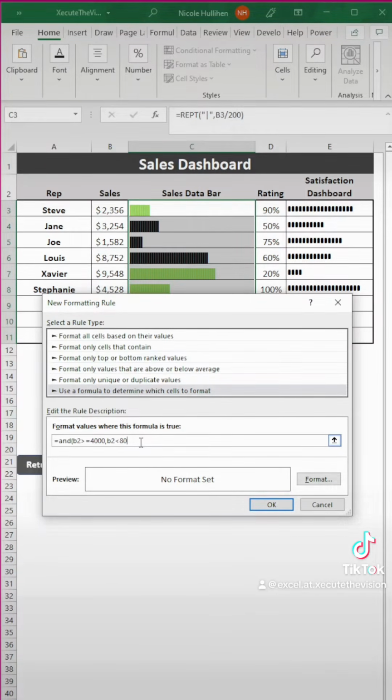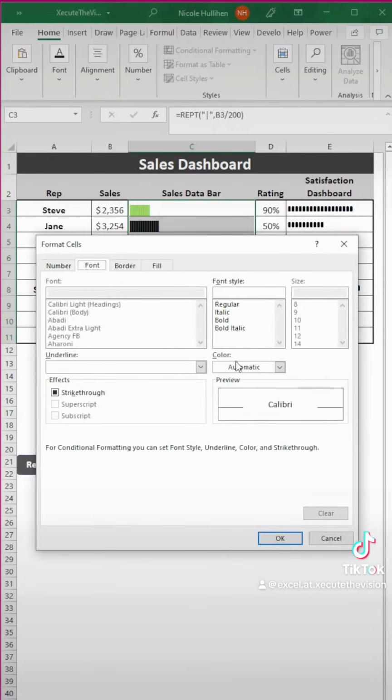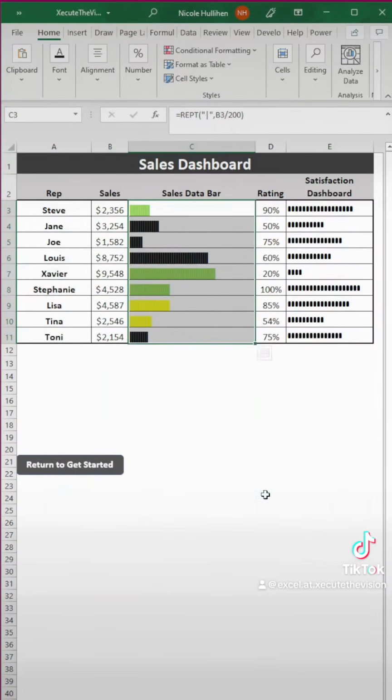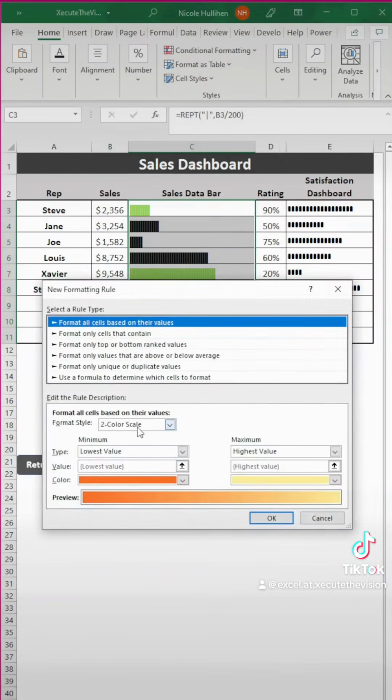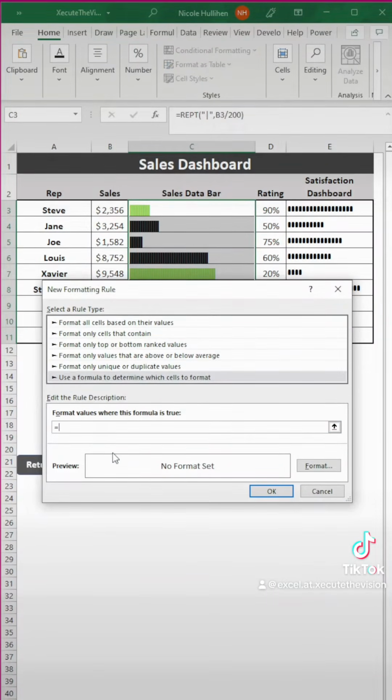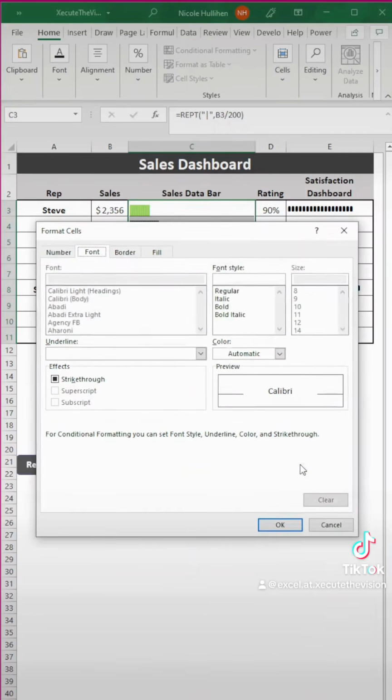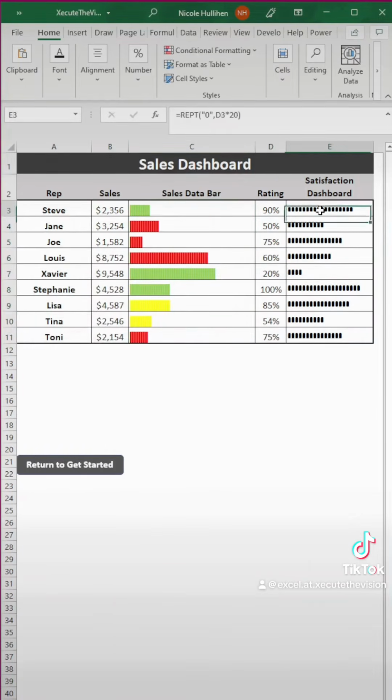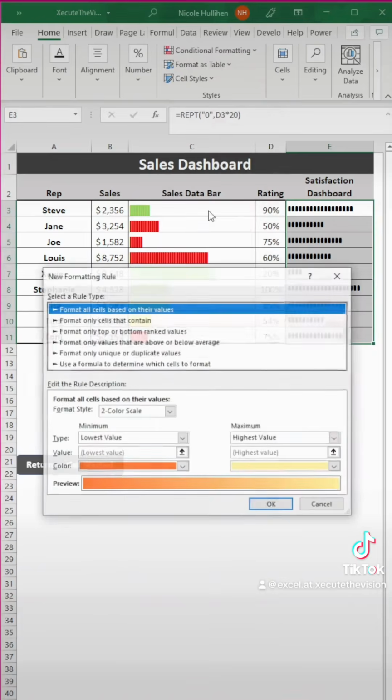And then when you hit format, you want to make sure that you hit font because we want to change this font color to yellow. This is not a fill, even though it looks like a bar. And then for the last section here, we want this to be red because this is going to be our lower portion of anything under 4,000. So then I like to hit OK in between each step to make sure each bar is registering properly.